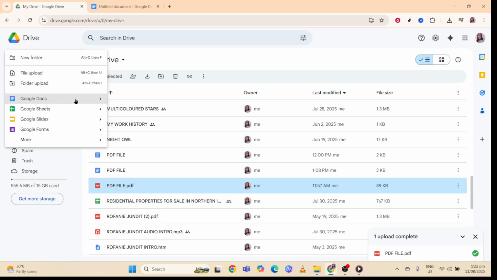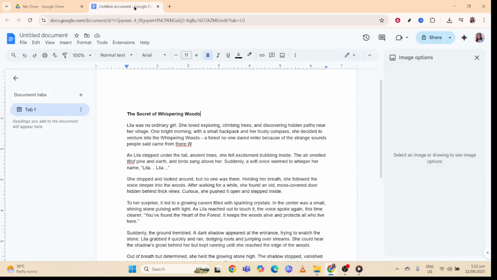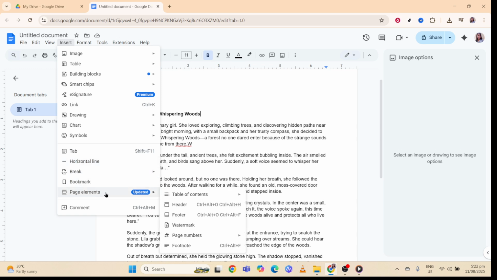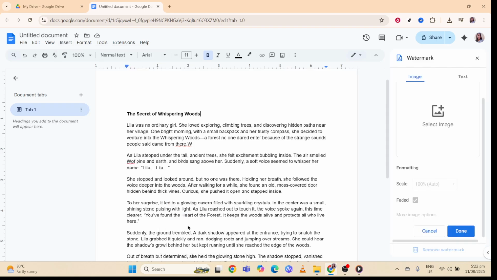Now with your Google document open, it's time to start the process of inserting the background image. Go to the toolbar at the top and click on the Insert menu. This is where you'll find various options to enhance your document. But for our purpose, we're focusing on the Page Elements section. Once you click on Page Elements, you will see several options, including the header and footer elements. What we're interested in here is the watermark option. This feature enables the addition of images as backgrounds effectively.